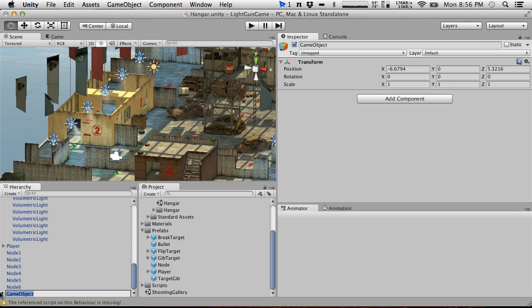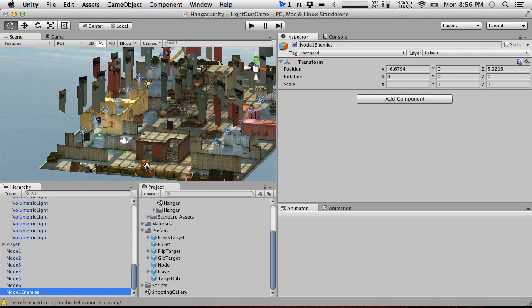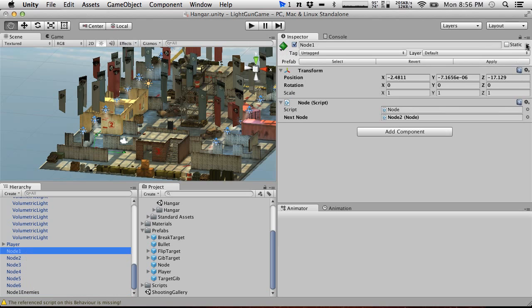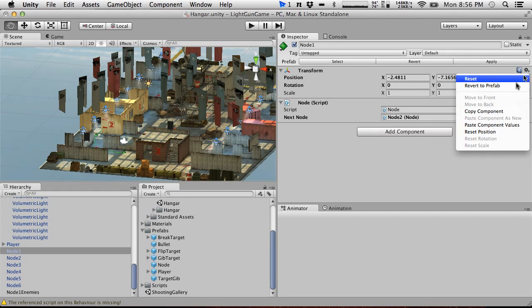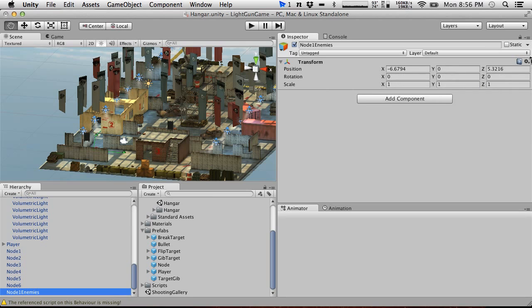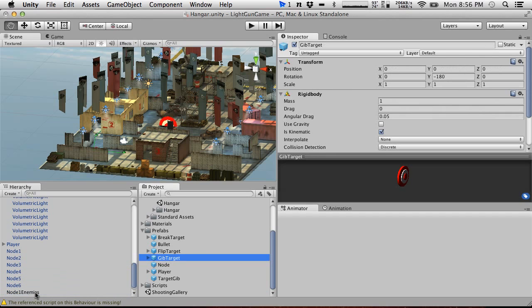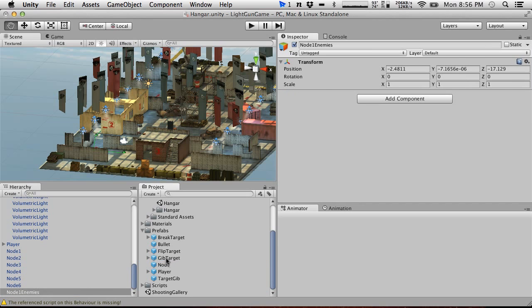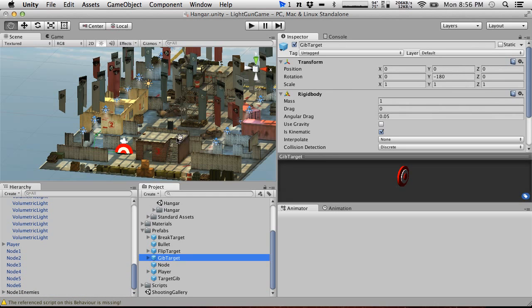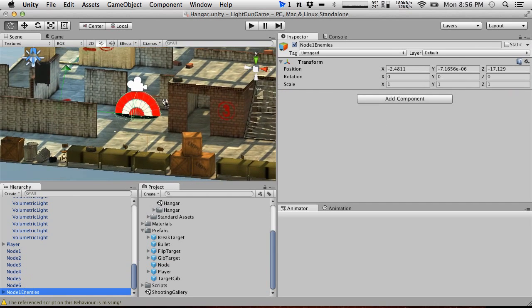So we're going to call this node 1 enemies. I'm going to go ahead and put it, let's put it in the same place as node 1, though. So let's just copy component and paste component values. And then we're going to put in a gib target here. Oops. Gib target here. There we go. Wow, that target's way bigger than I realized.